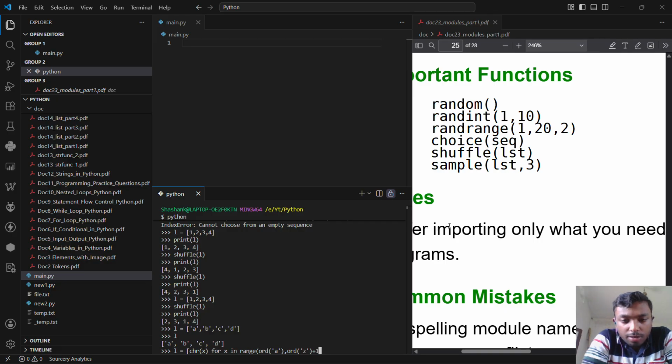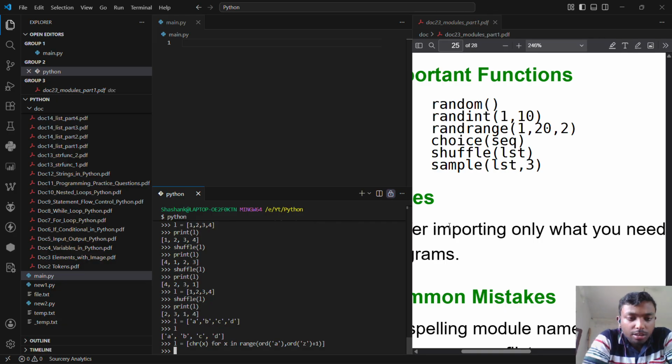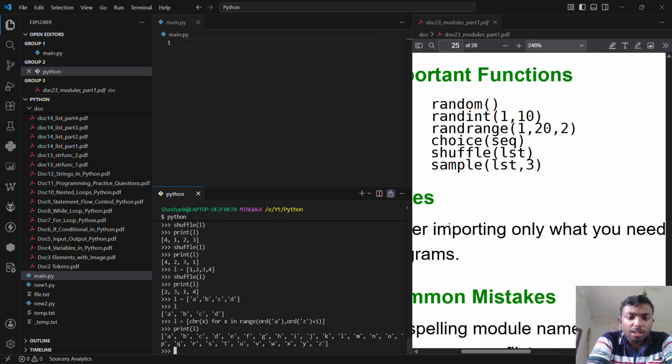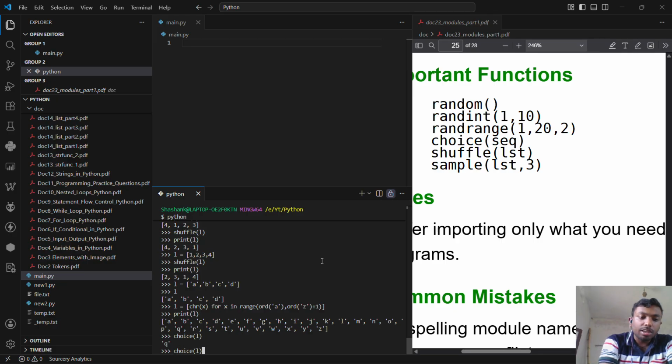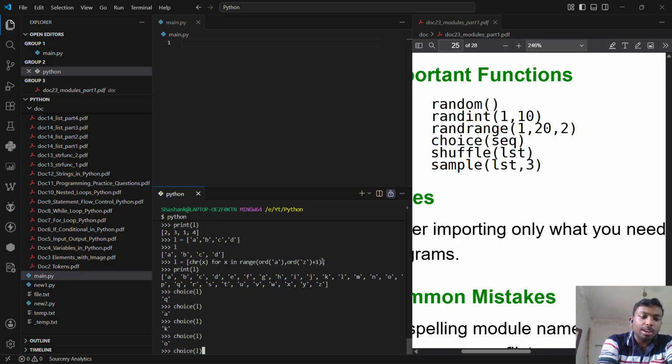So basically, this is a line of code which is going to generate A to Z in a single line. If I print L, here you can see I got A to Z in one go. Now after this, I'm going to select, for example, choice L, it returned me Q. Again, if I do this, A, K, anything.